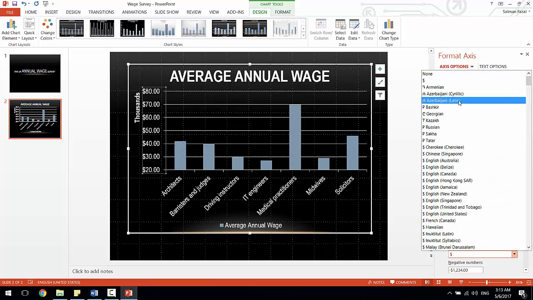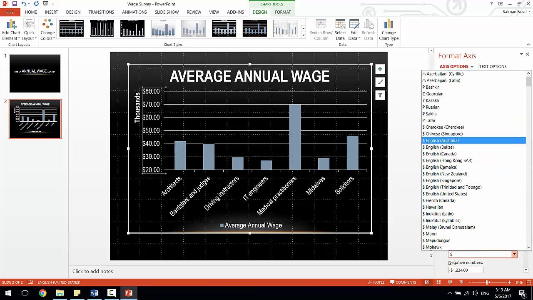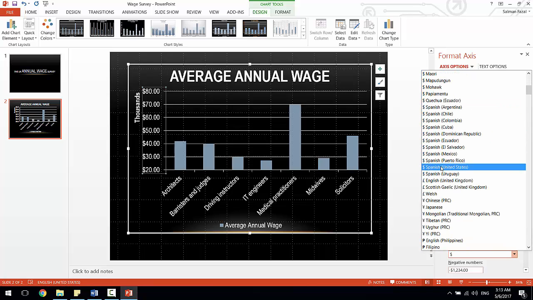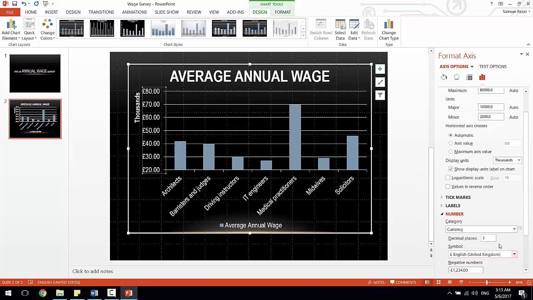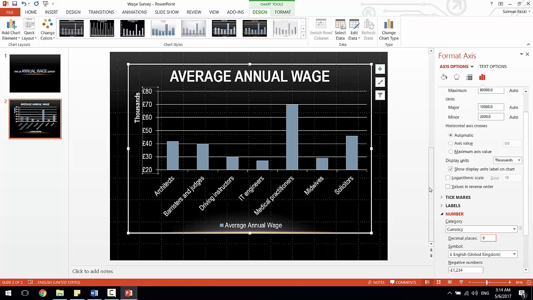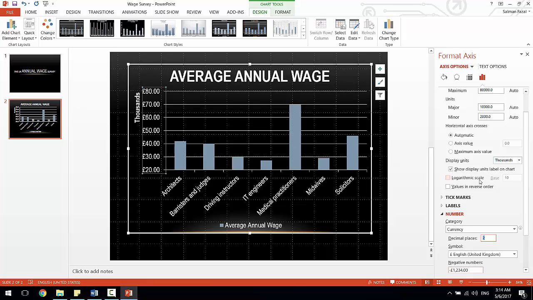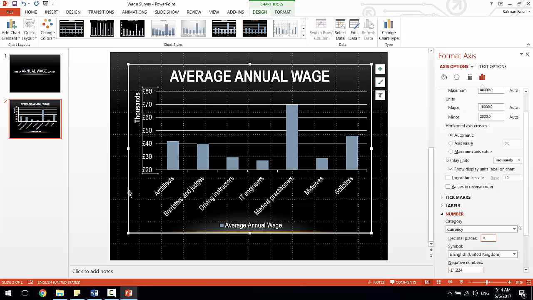Where is it? Come on, where is it? Yeah, here should be the currency, and change the decimal places to 0. Click on enter and there you go. So basically before we had 2 decimal places, and we can change it back to 0.